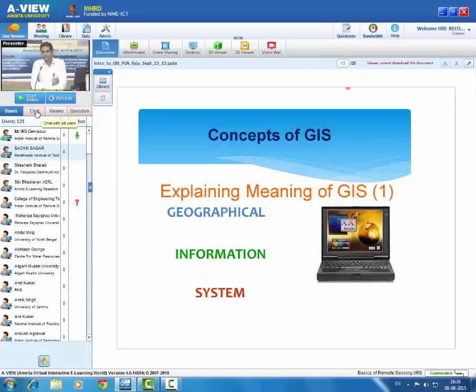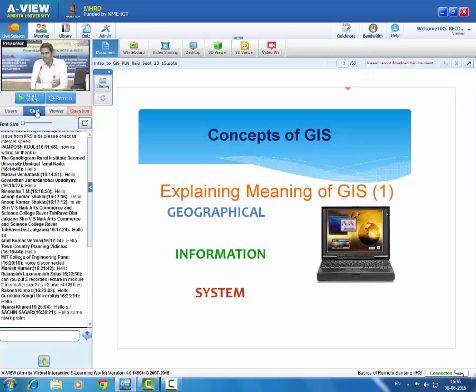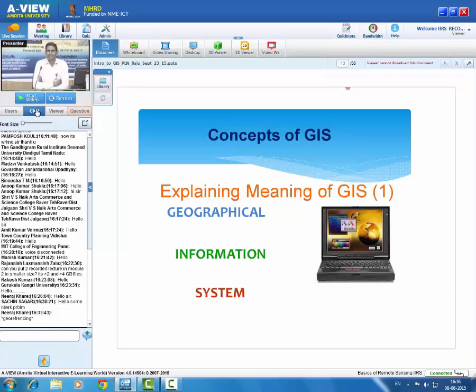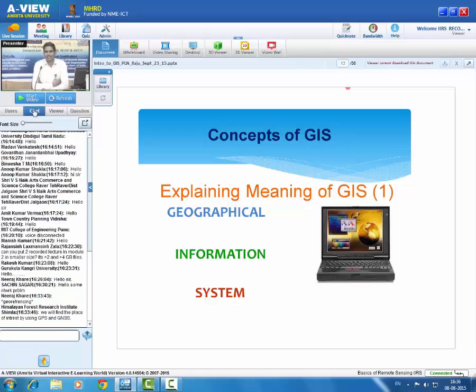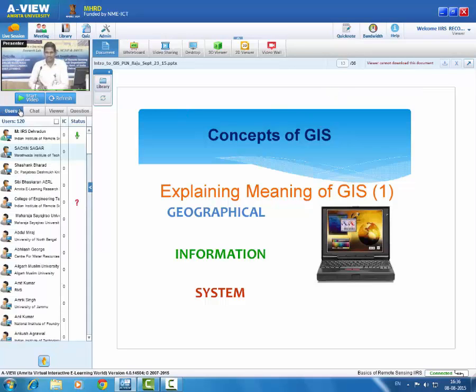Let us go ahead. What I have given is a general understanding of GIS. Now let us go to the concepts of GIS. GIS means Geographical Information Systems. Let us explain each of these terms. What is geographical, and what is an information system?